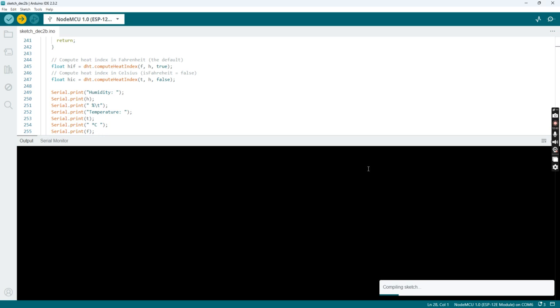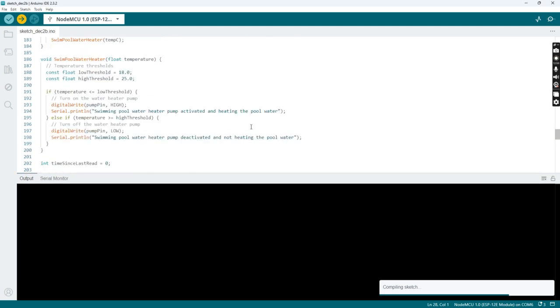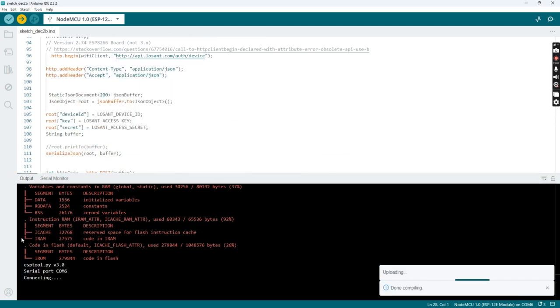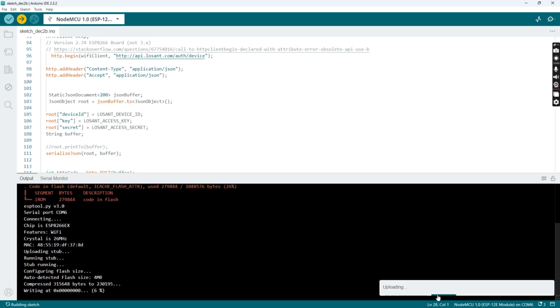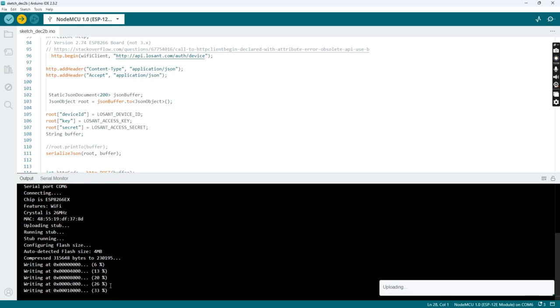We are compiling and running the program from the beginning. It's here, done compiling and uploading. It compiled very well. This is the Arduino IDE platform.